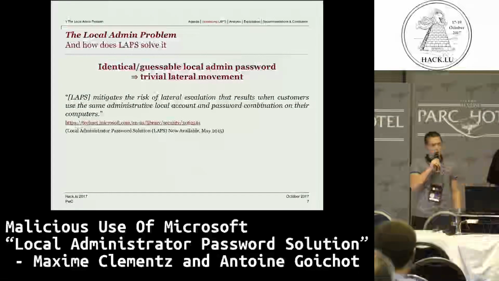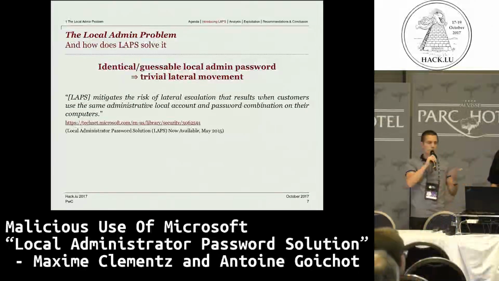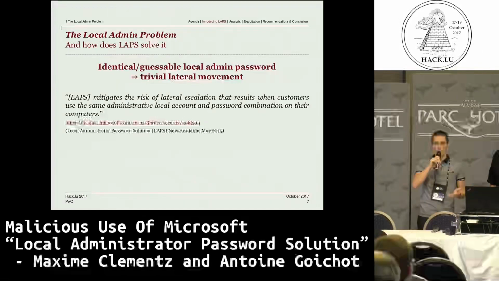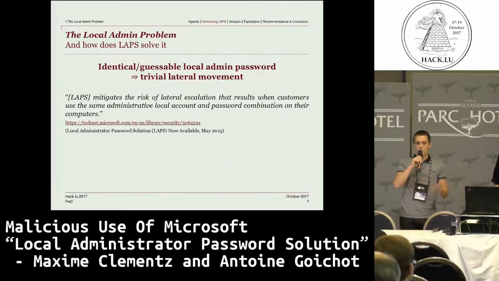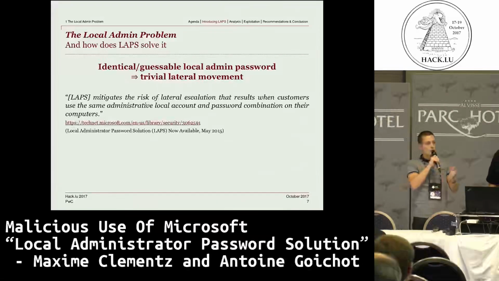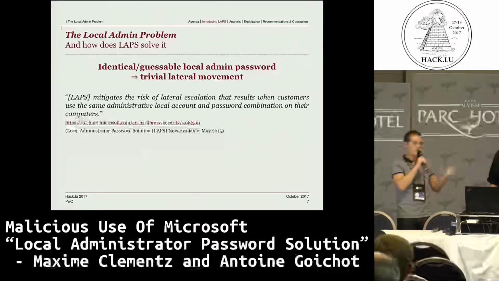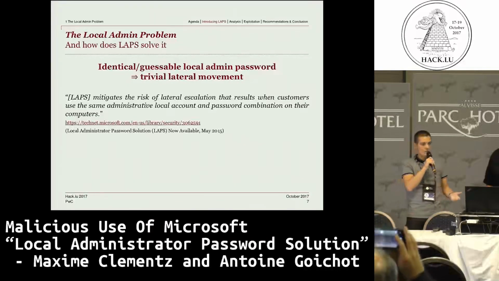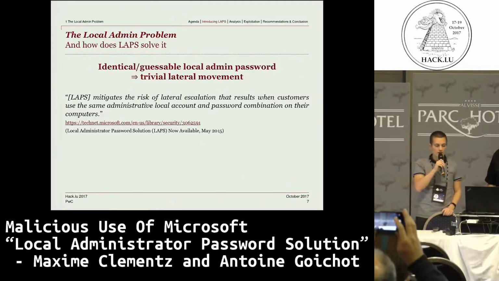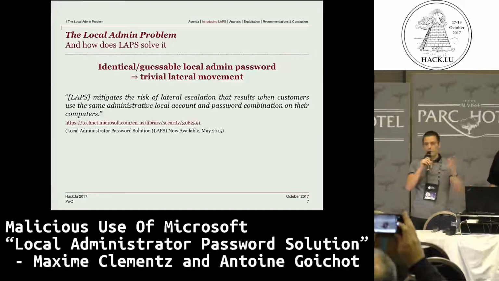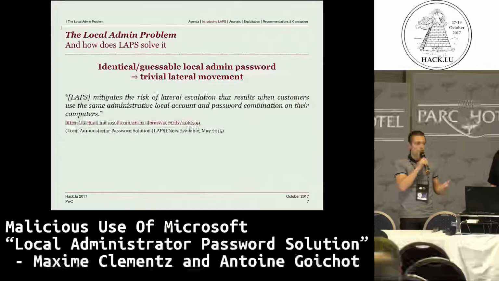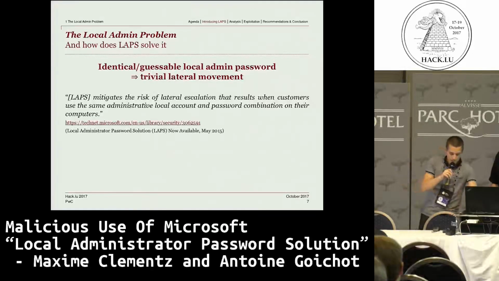So LAPS tries to solve the local admin problem. I'm quite sure you all know what this problem is. When you have a Microsoft environment, you may be tempted to have the same admin password on all workstations, of course, because it's simpler. But of course, that's a pretty bad idea. As soon as you have an identical or guessable local admin password, trivial lateral movement is possible.